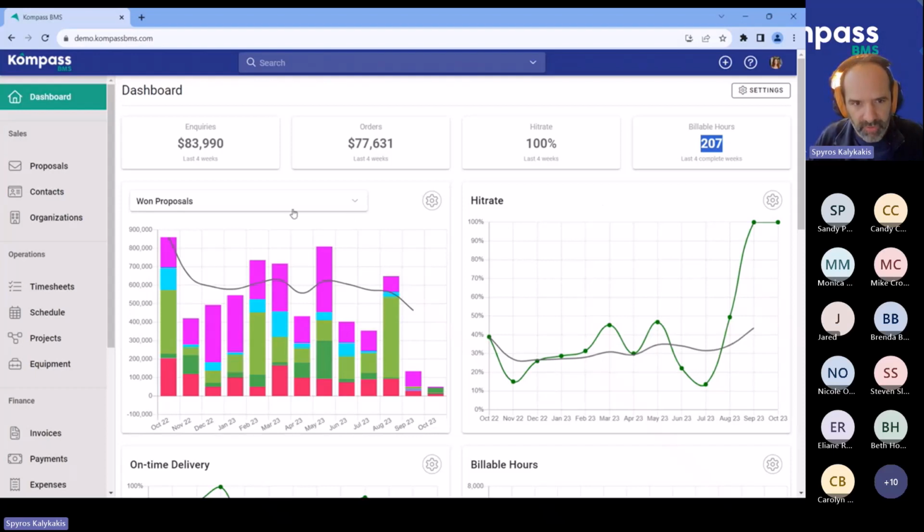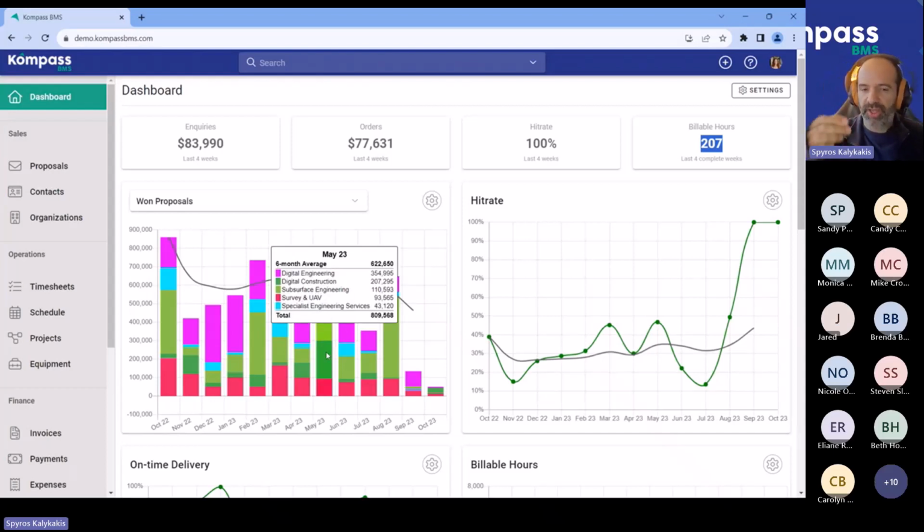And now we will jump on the very first graph in here, the won proposals. In here, we can see all the proposals that we have won during the past 12 months. You can see that there are different colors, which signifies how much each department has brought to the organization. May 2023, 0.8 of a million.